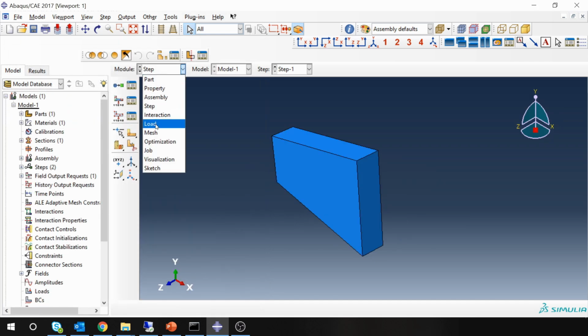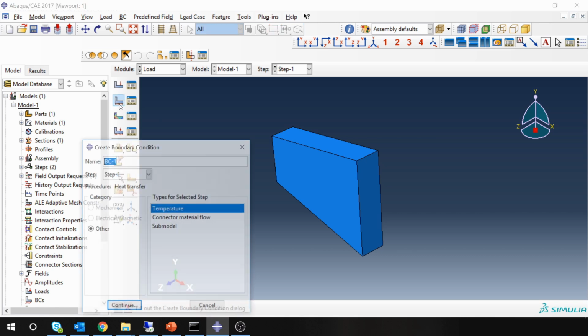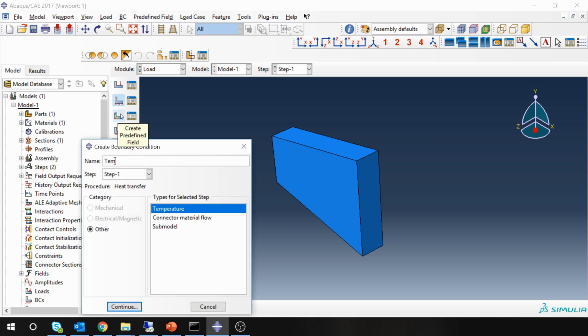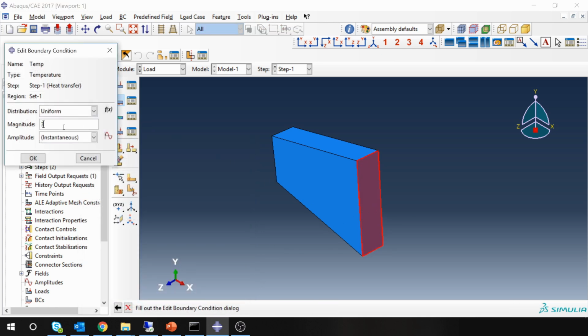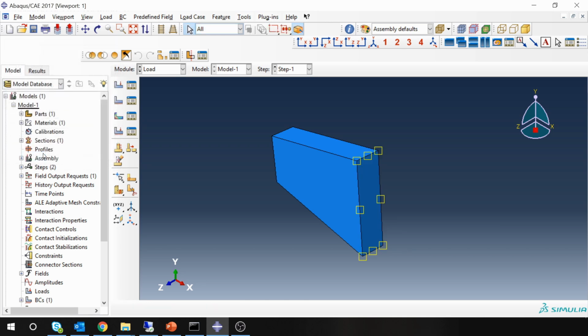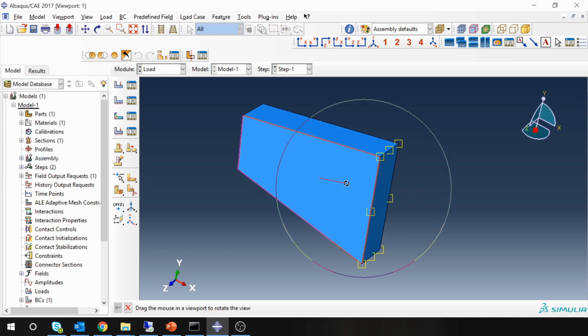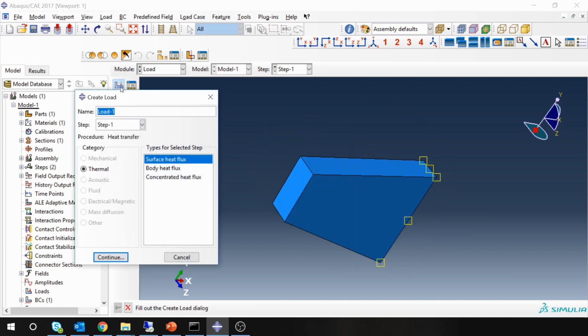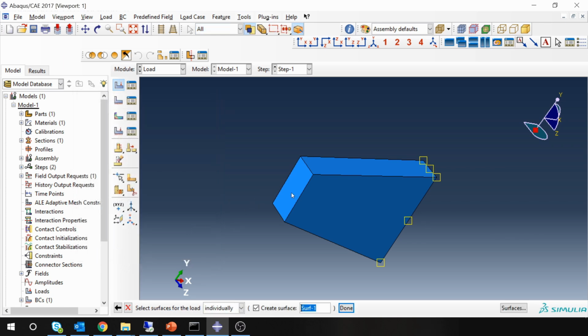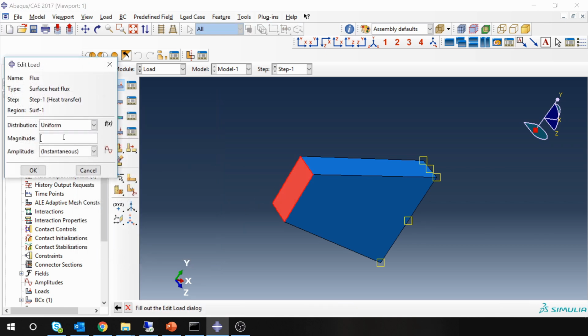Then let's define boundary conditions. First, temperature boundary condition on this surface. Value is 300. And then flux boundary condition on opposite surface. And over here value is 50,000.